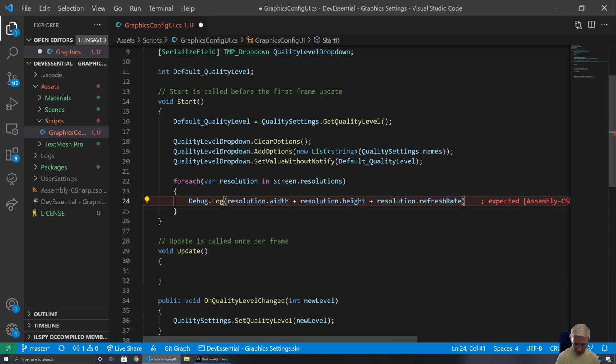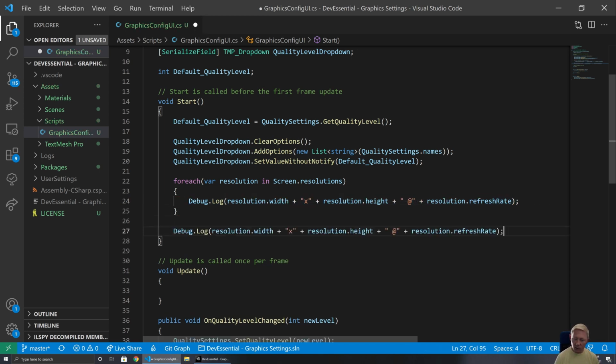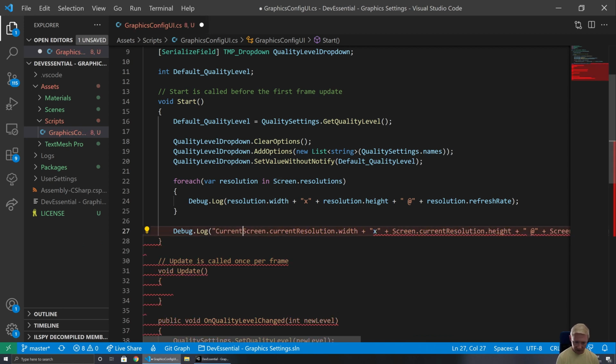So we can output this. So if we do this as something like this, plus app. That looks pretty good for displaying the individual resolutions. And let's log that out for our current resolution as well. So Screen.currentResolution, just so we can see what that is. And we'll put that as current.